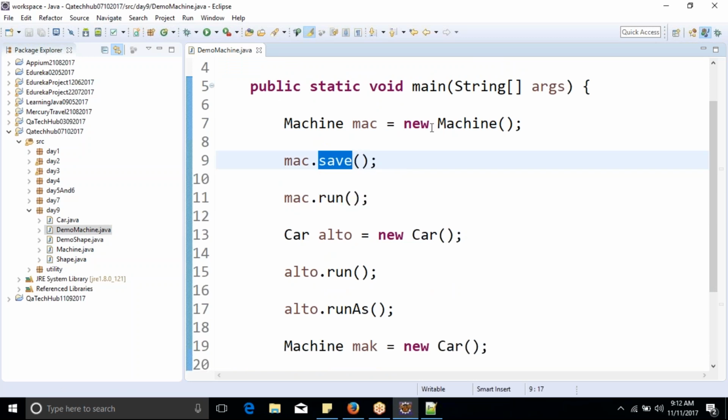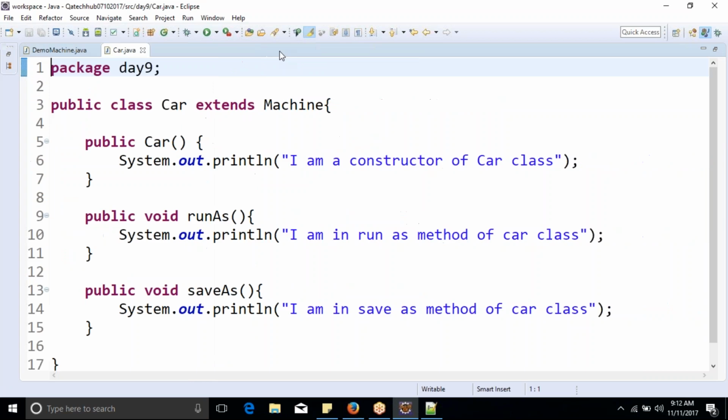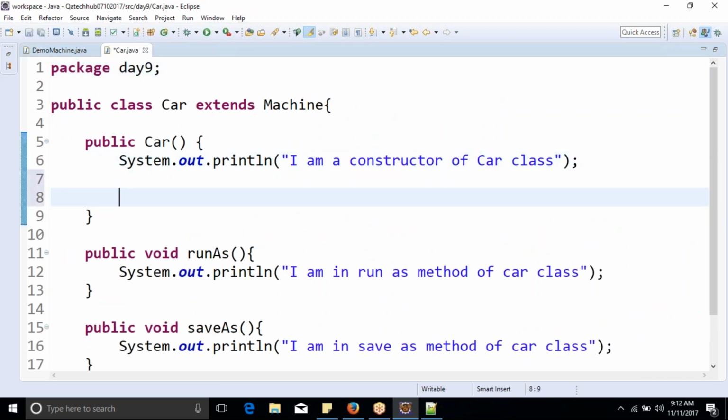Say for example, I have this DemoMachine here. I can access methods, one, by creating an instance. Here I'm creating an instance of the Machine class, and then I'm accessing the methods, mac.save, mac.run. Or, in this case, the Car class extends the Machine class. That means the Car class has all the methods from the Machine class. So you can see here, I don't need any variable to call the run method. I can simply call run. Why? Because this run method, which is in the Machine class, is available in the Car class because the Car class inherits the Machine class.